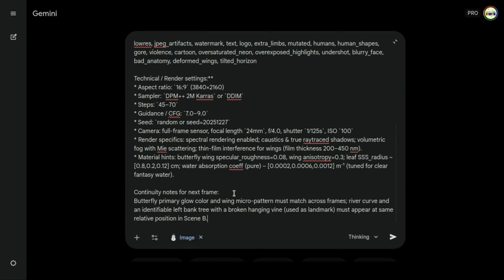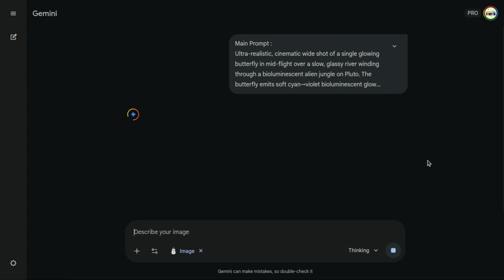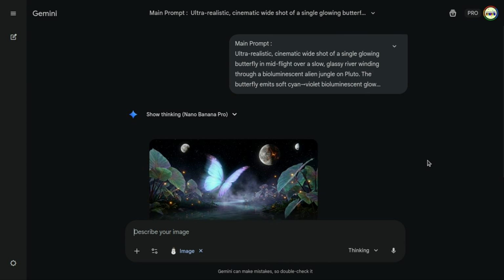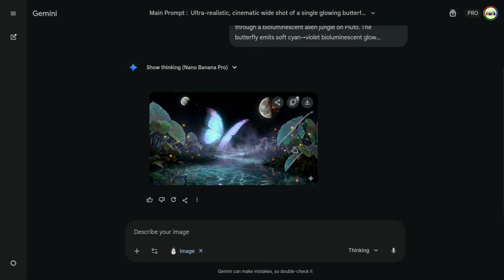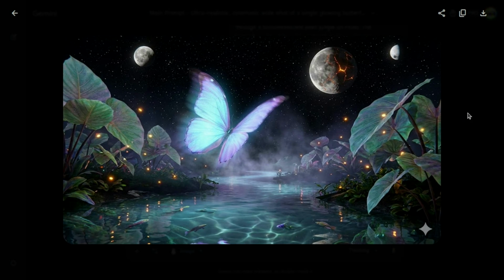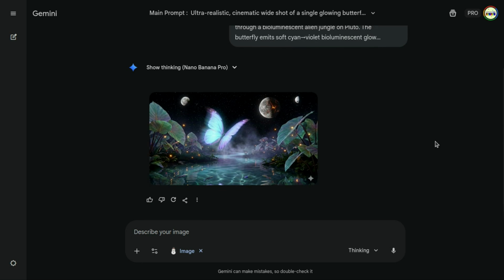I am on the Gemini platform. Here I have pasted the first image prompt. I have hit enter and Nano Banana has generated the first image for us. This is our first image. Looks pretty good.